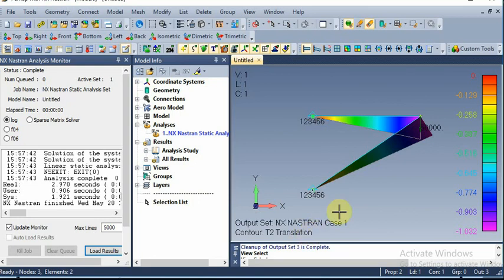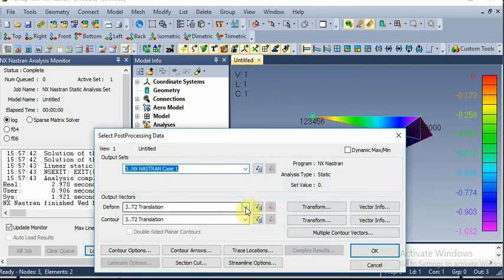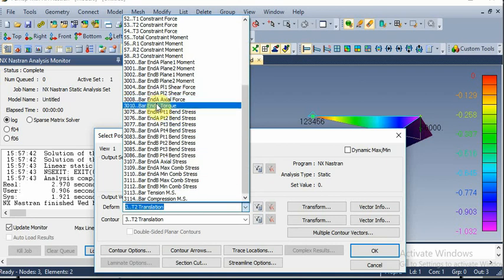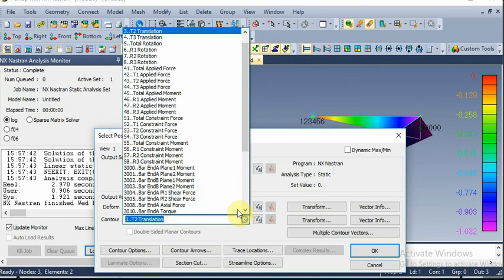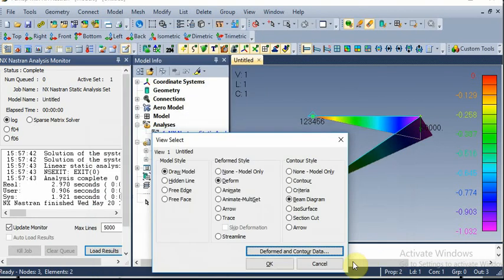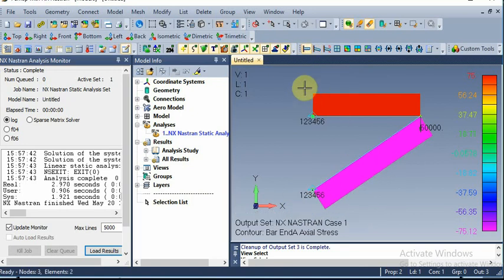Similarly, you have to find the elemental stress. So again click F5. Draw deform style is deform, beam diagram. In the output vector select A, axial stress, OK, OK. So we'll get the stress value in this plot. This is the contour plot for axial stress.